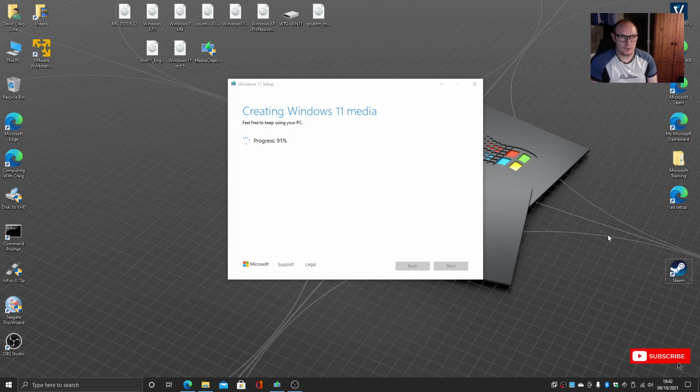So we're at 91% on creating the Windows 11 media. Now, the best thing about creating a USB media with at least 8 gig is you have free space on that media device to be able to put your drivers on.